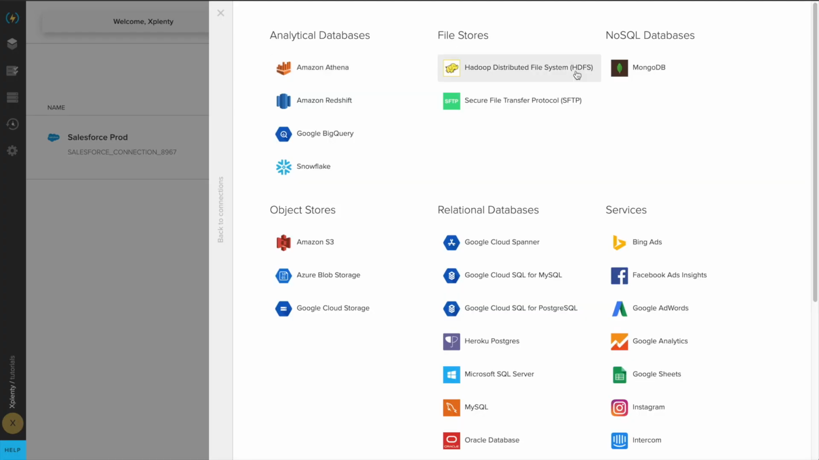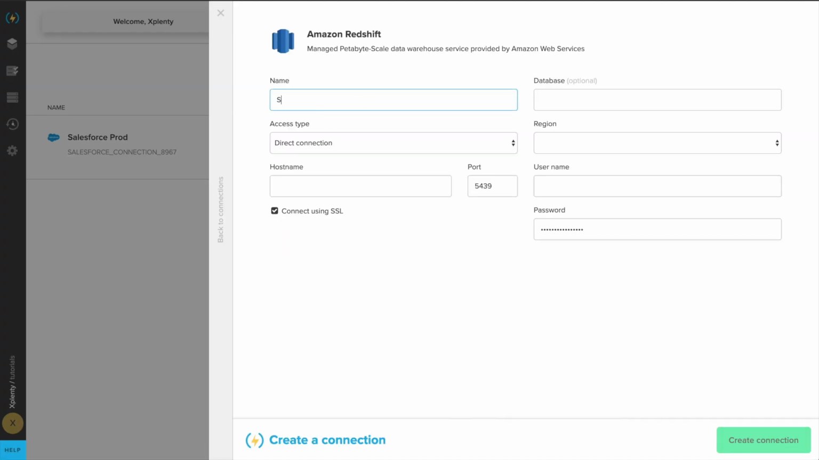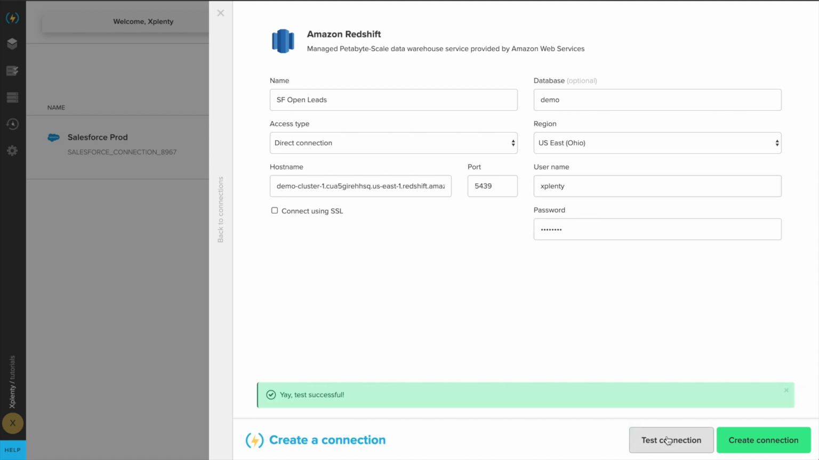Now we need to set up our connection for Redshift. We will need a few credentials from our cluster to set this up. We'll need the hostname, port, and region of our cluster. Additionally, we'll also need the username and password of a user with read and write access to the cluster.